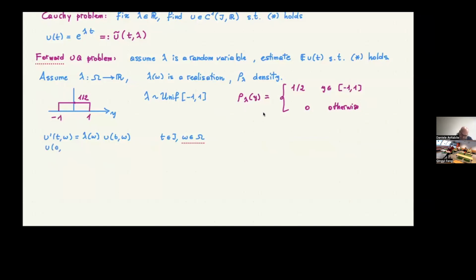And you then have 1 as the initial condition. And this problem I chose is so simple that we can really solve it. It feels like u of t, omega has to be e to the lambda of omega times t.